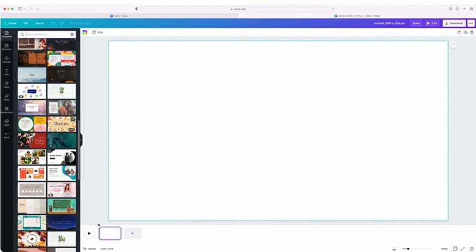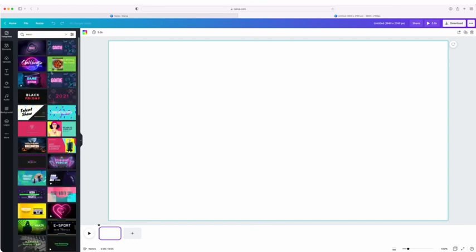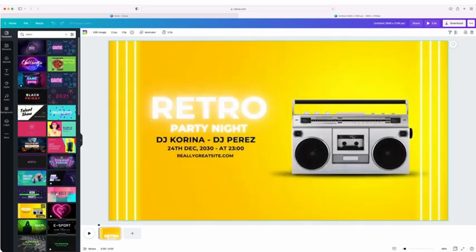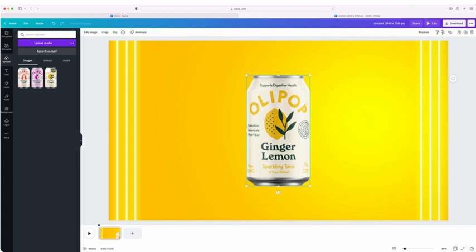Now in this case, I'm envisioning something kind of flashy and exciting, so I'm gonna go up to the search bar here and I'm gonna search for neon, and you can see here that we have a whole bunch of templates that really pop, which is exactly what I want. I think we're gonna start with this one down here. I kind of like these neon tubes that are here on the sides. I'm gonna highlight all this stuff in the middle that we don't really need and just delete it. And now I will navigate over to our uploads and bring in our first can.